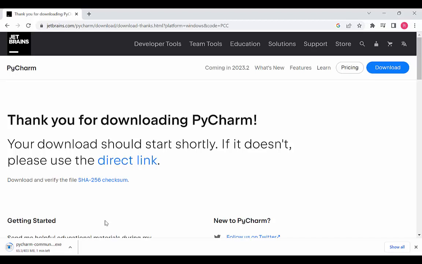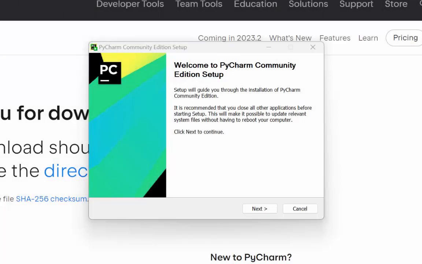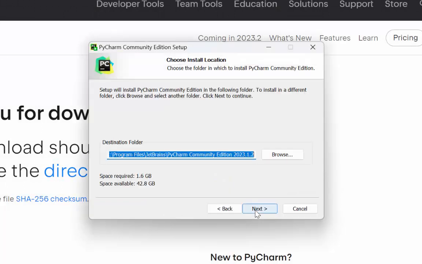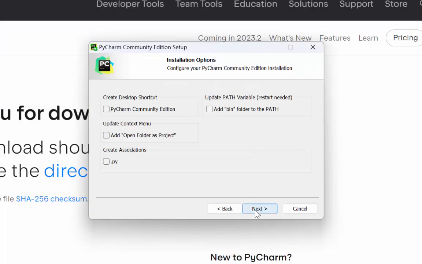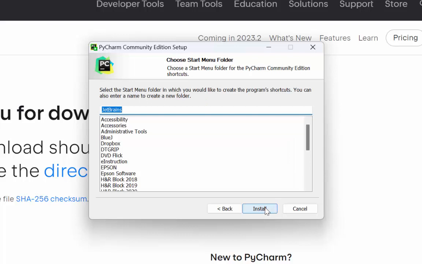We'll check off a few options, and then we'll start installing it. Let's fast forward to that. Within a few minutes, it'll be done. Click Next, click Next. If you want a desktop shortcut, you can have one. I don't want one because my desktop looks like a bomb went off. I'm going to create the associations for .py, that's our Python files, and I'm going to add the bin folder to the PATH. Go ahead and click Next.